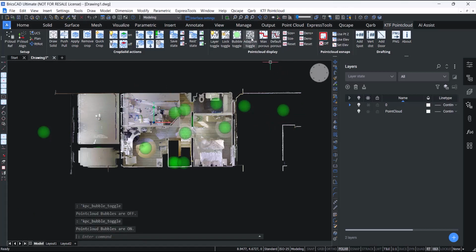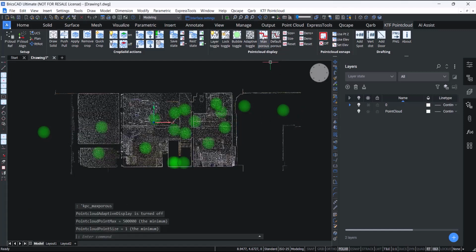There's a bubble toggle, an adaptive toggle and max porous. Max porous will make the points as small and as minimum density as possible. You can set it back to default porous again. We also have some fine tuning. For instance, you can fine tune the size of the points or the density of the points.